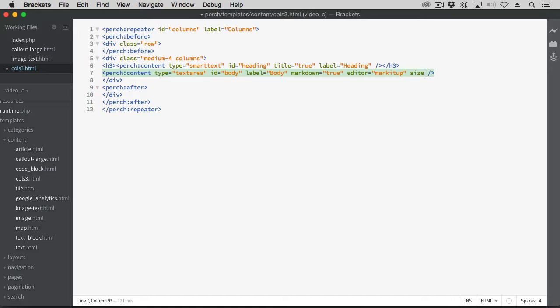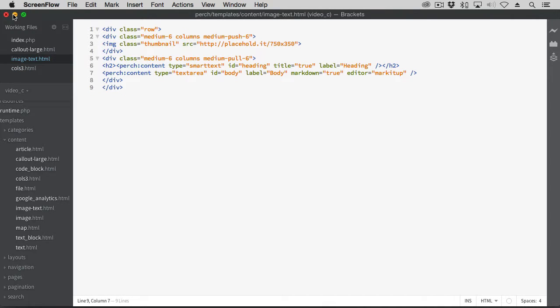Now you can set a size on text areas, which can help your editor to realise about how much content might need to go in. So let's make this one small, because we don't want these to be used for huge amounts of content. And then we can save that. We've added all our text items. We now need to deal with this image.